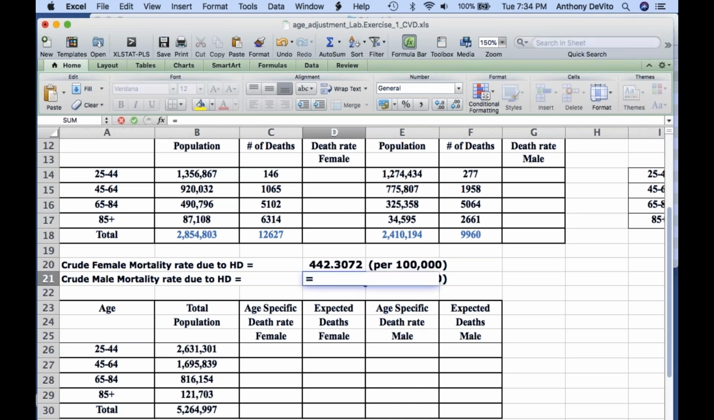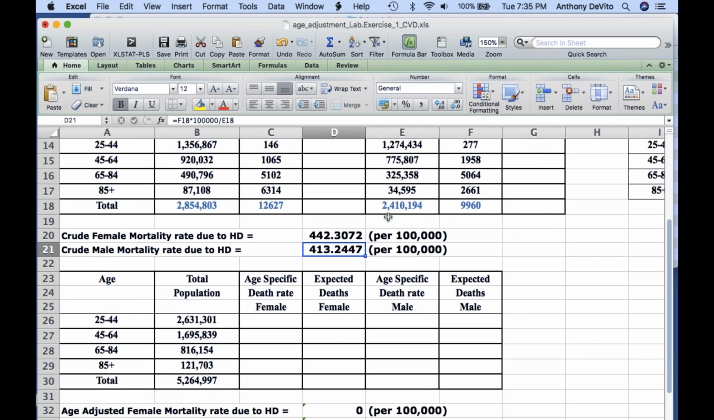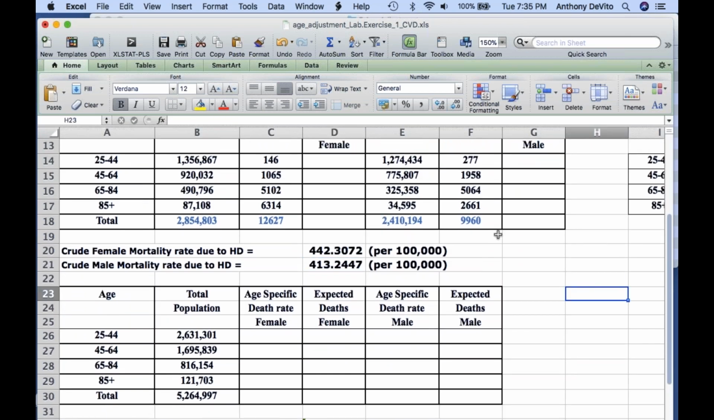Okay, let's do the same thing for males. Equals this times, I'm going to do the 100,000 right up front this time, divided by the population, which is this. Oh, is that right? F18. Yeah, I think that's right. If I'm wrong, we'll figure it out later on. Who's at greater risk of dying from heart disease here? Females. What happened? Okay, let's take a closer look at this data.